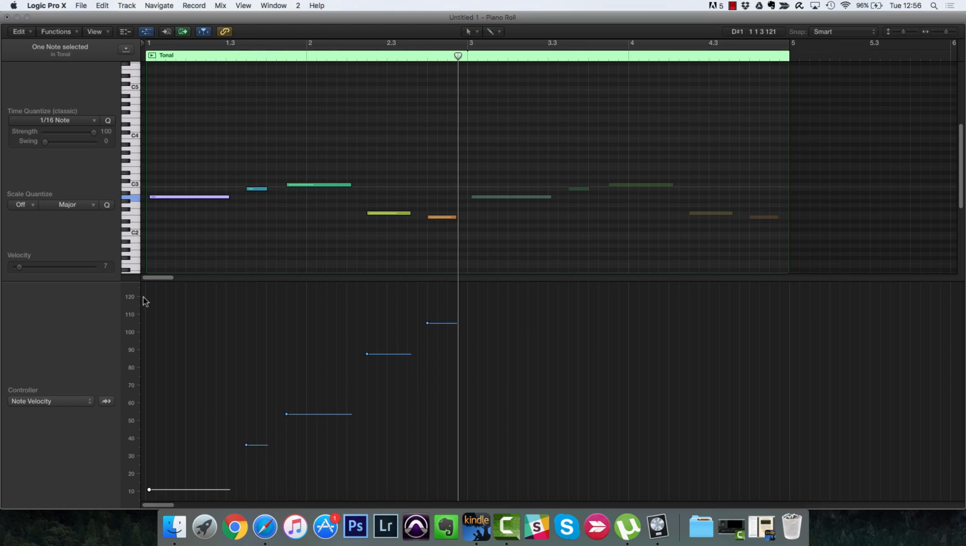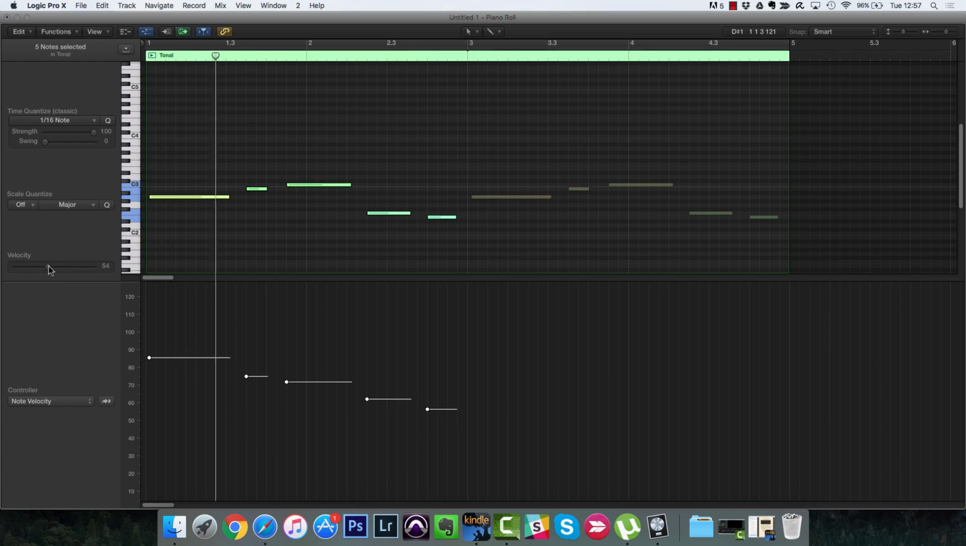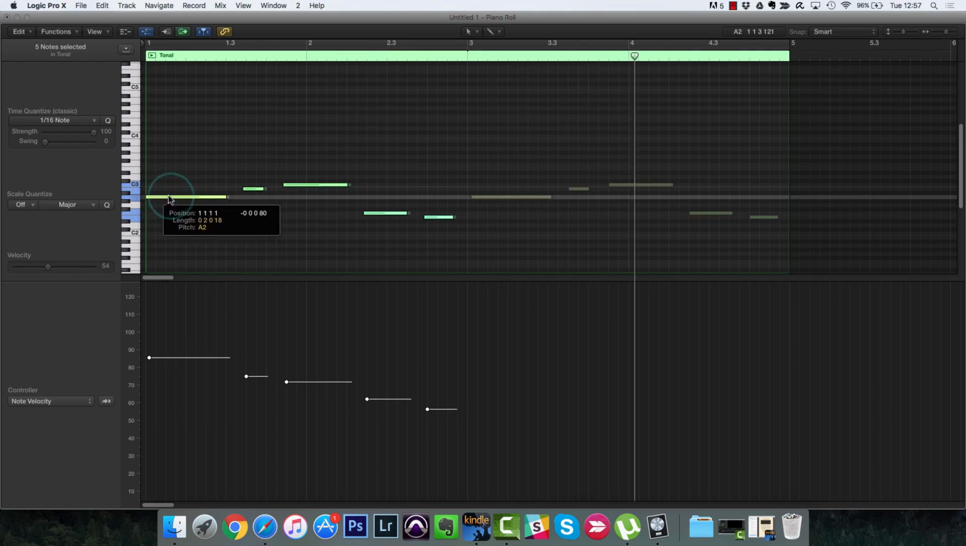Really easy crescendo, and we can do a diminuendo in exactly the same way by clicking and dragging like so. And if we wanted to make it subtler, we can just drag these down like this. And then using this velocity control, we can bring them all up to the kind of area of velocity we want. So there we go, nice and easy.